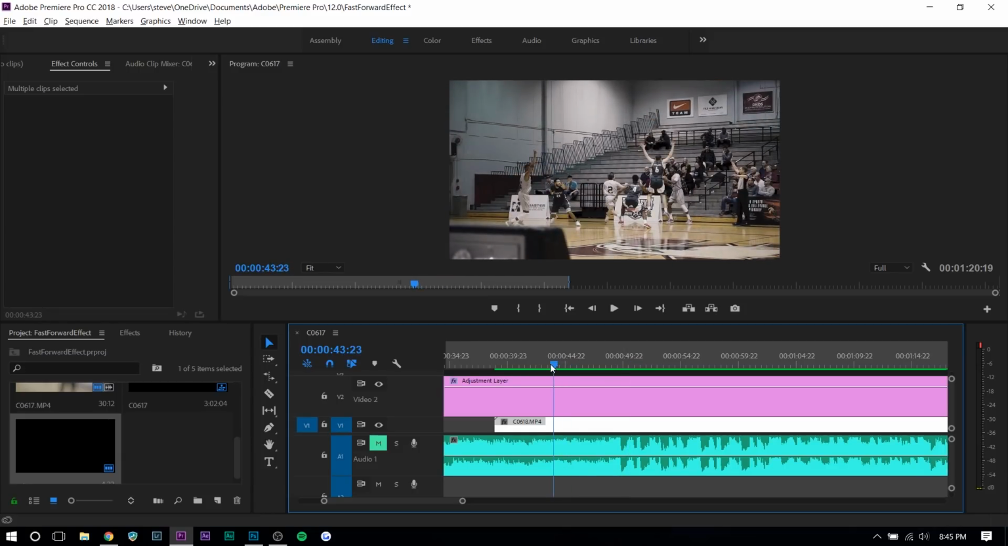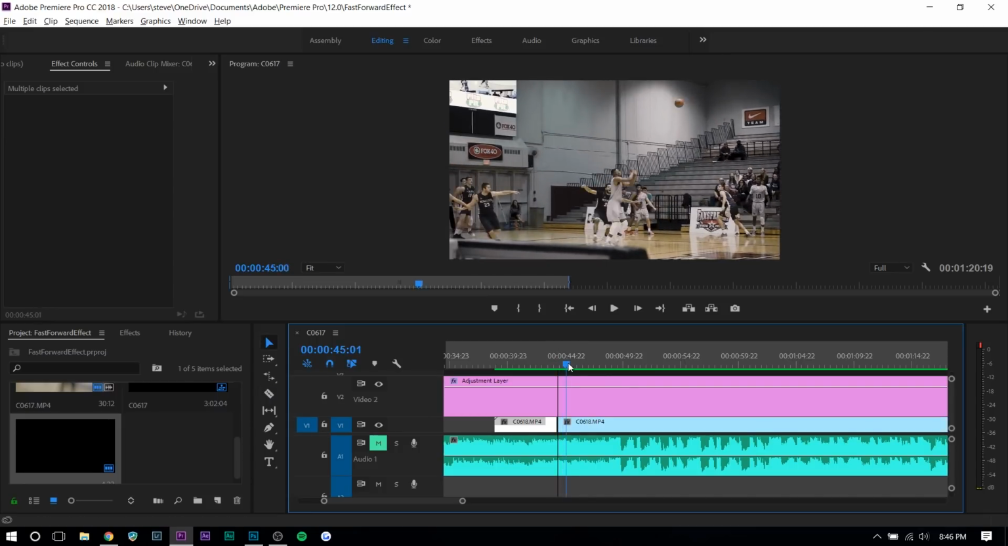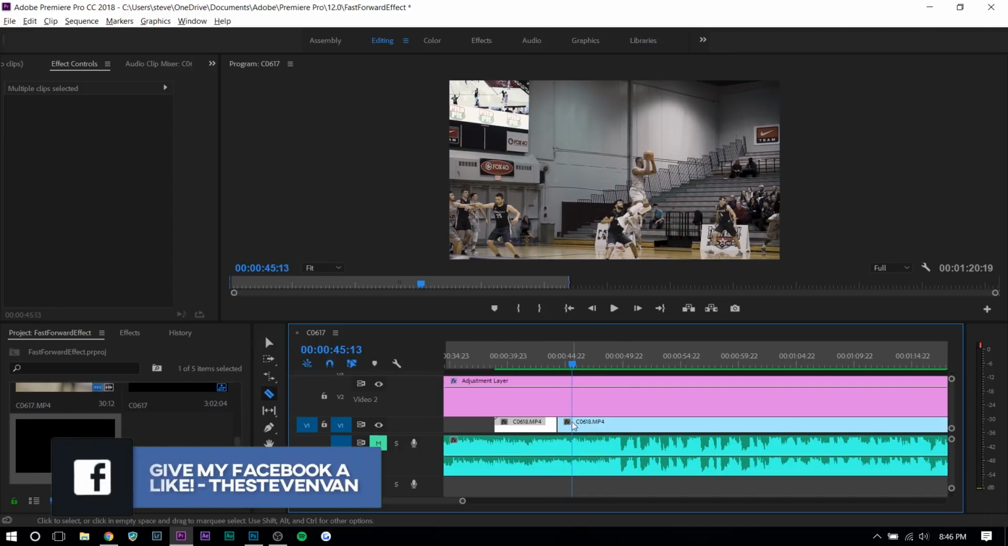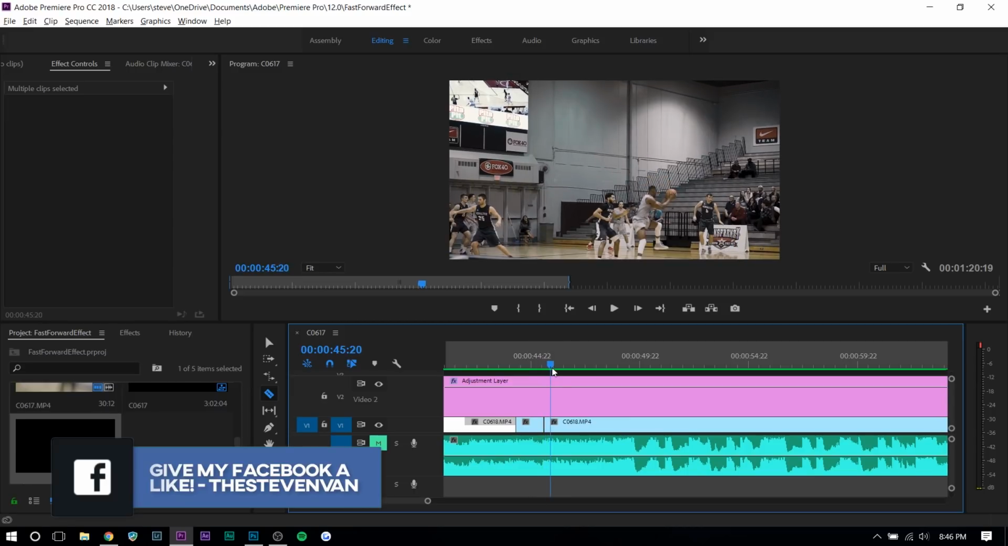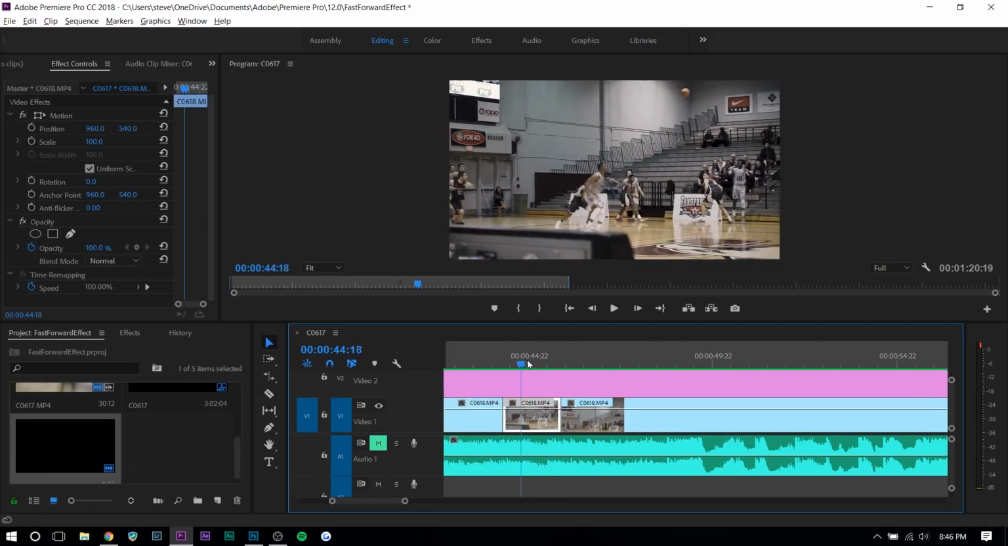A good example of this is where this guy has the ball in his hand. We can make a cut right here, and then when this guy throws the ball and this guy catches it, you can make another cut right there, or maybe a little further when he lands. So basically all you want to do is speed up this portion right here in between these two clips.